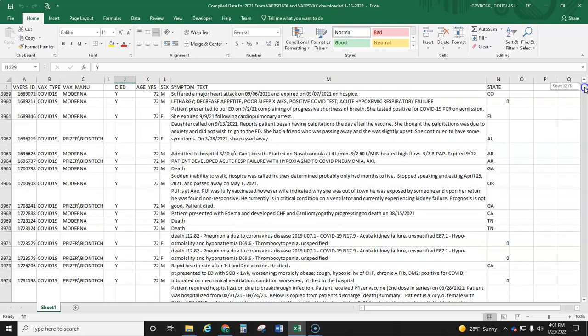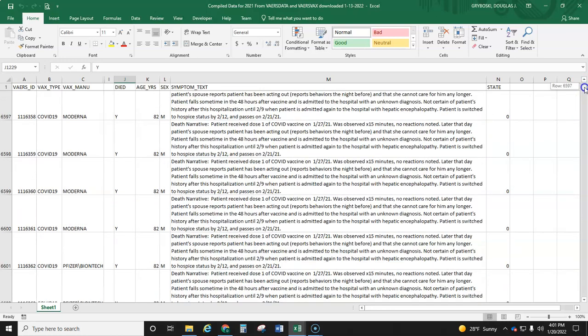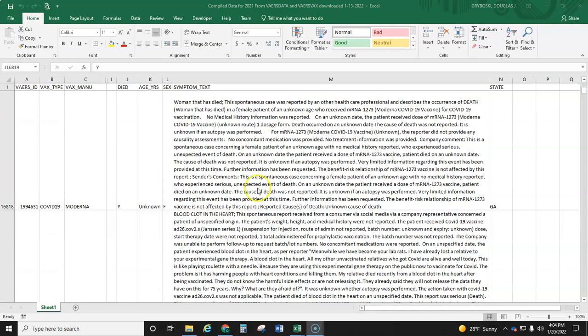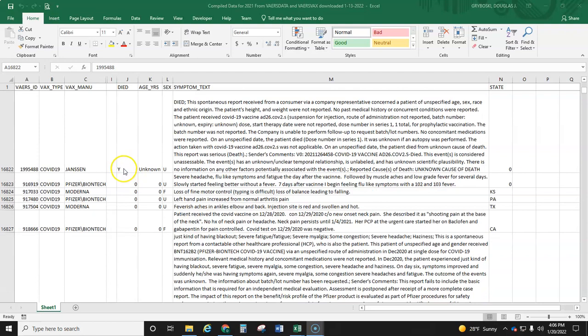So I go down a little bit more. I don't want to go too far. Okay, I'm at 6,500. It still says Y. Let's see, I got down to 16,000. So the Y's stop at 16,822 on this row. All right, so that means this database has 16,822 reportings of people who have died after taking the vaccine.